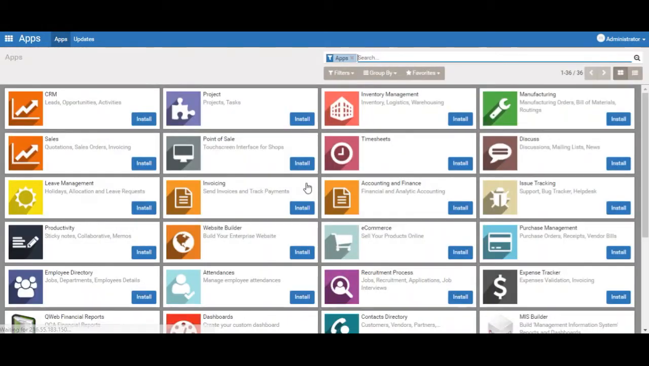As soon as you log in, you'll be taken to an apps page. This is the page where you see all the modules that can be installed in Odoo. When we say that Odoo is without limits, it's difficult to imagine, but a page like this just gives you an idea. There are about 36 core modules here.